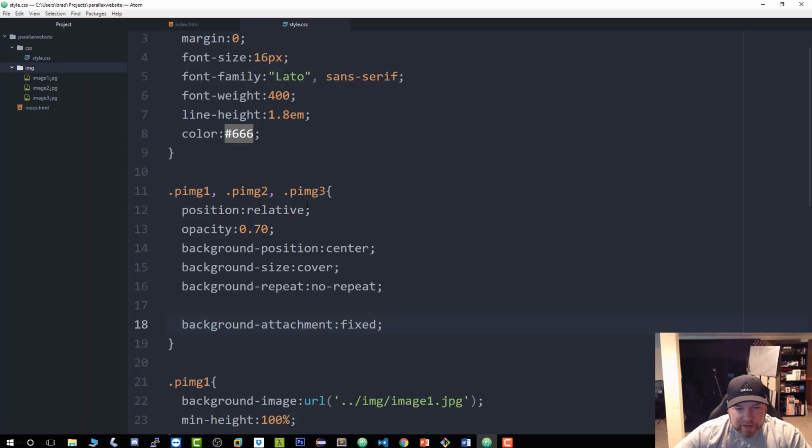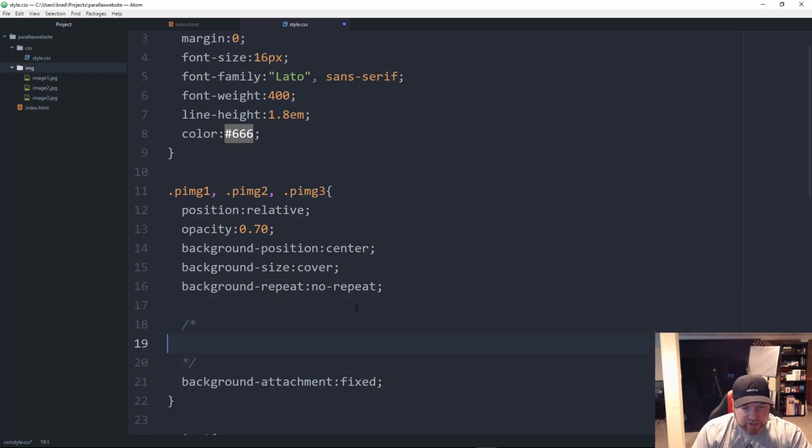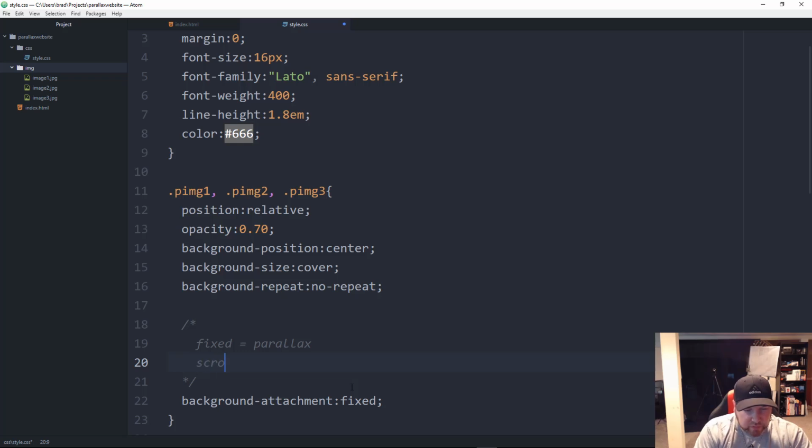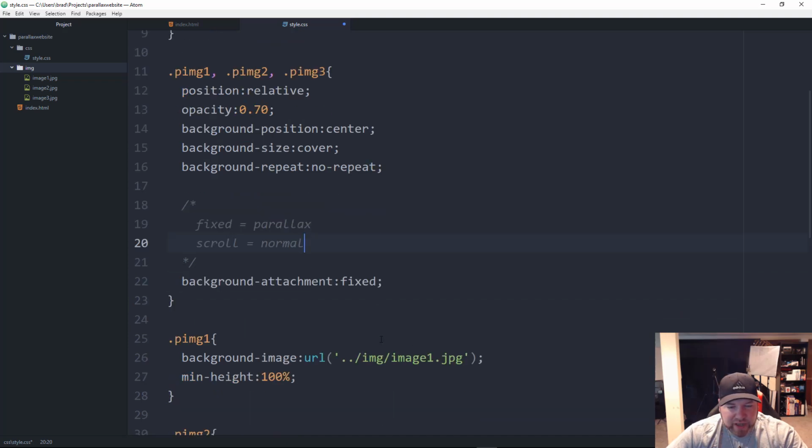Now I'm going to put a little comment in here just so you guys know that if you want to remove that effect, you can just set this to scroll instead of fixed. So we'll say fixed equals parallax, and then we'll say scroll equals normal. Okay, just so you guys know that you can easily change this. In fact, I'm going to add a media query down below later and take away the effect for mobile devices because sometimes it can give you issues on mobile devices. All right, so we essentially have the effect.